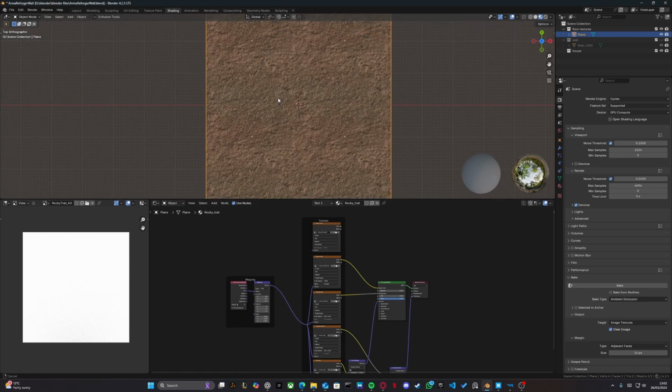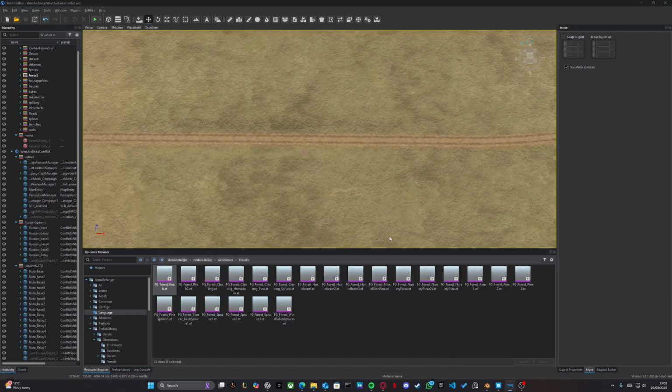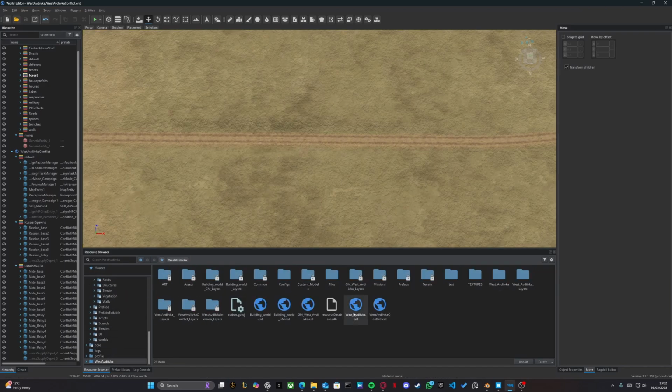So this first video is going to cover setting up the texture, making sure everything is correct, and the next video is going to go about compositing the material and then exporting it to Enfusion, where we are going to quickly set it up.